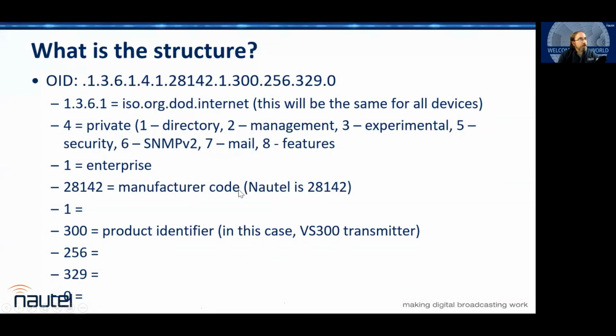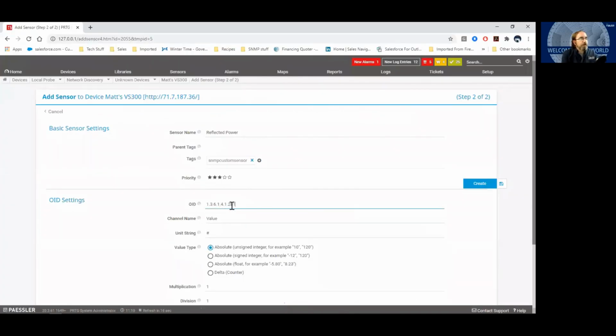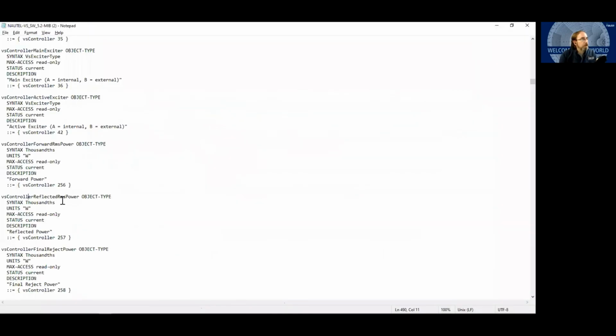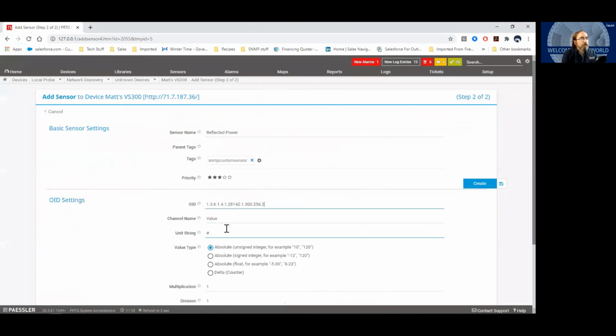I should take a picture of this because I'm not going to remember it, but it doesn't matter for what we're doing. So we'd put it in here, and then 1.300.256. Whatever I said, that was from the MIB file, 257. So that's basically all you need to do, and you can give it a name.